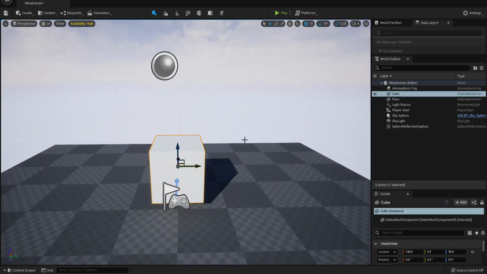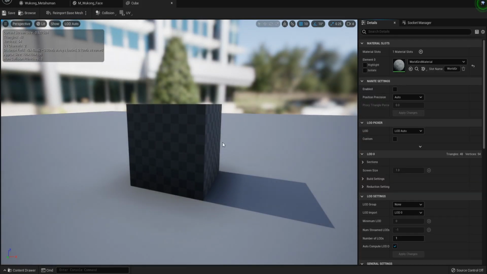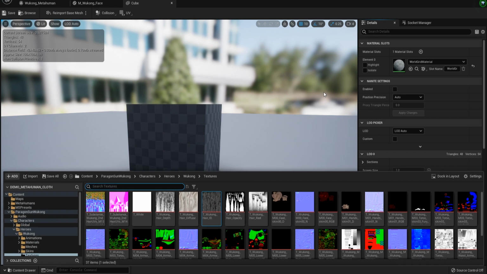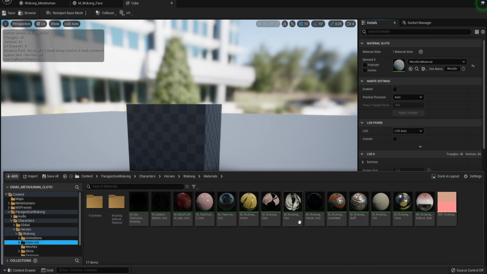All right, but what I actually want is not this cube, but actually this cube. So I want to change the material to the face texture that we have. We want the skin, we have the skin over here. We want to go to the material and then we're able to see the Wukong face.